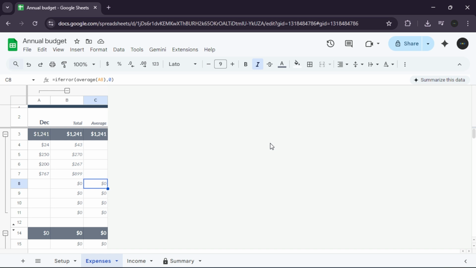To find the percentage of a total, you need to write a simple division formula. Click on the empty cell where you want the result to appear. Type the equals sign, click the cell with the part, like B2, type the forward slash, and then click the cell with the total, like C2.